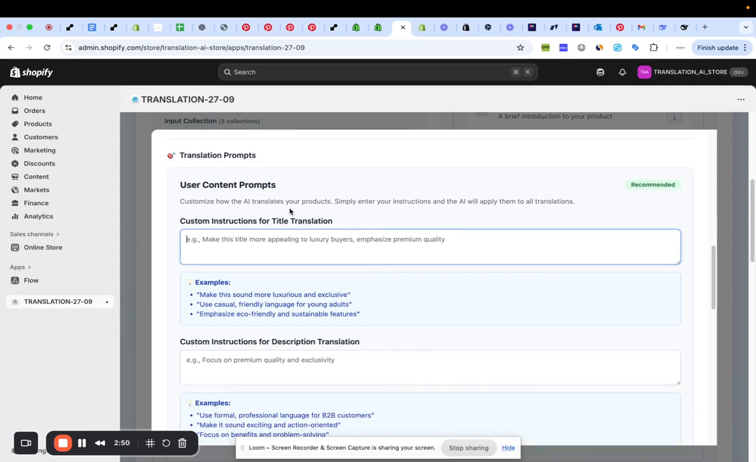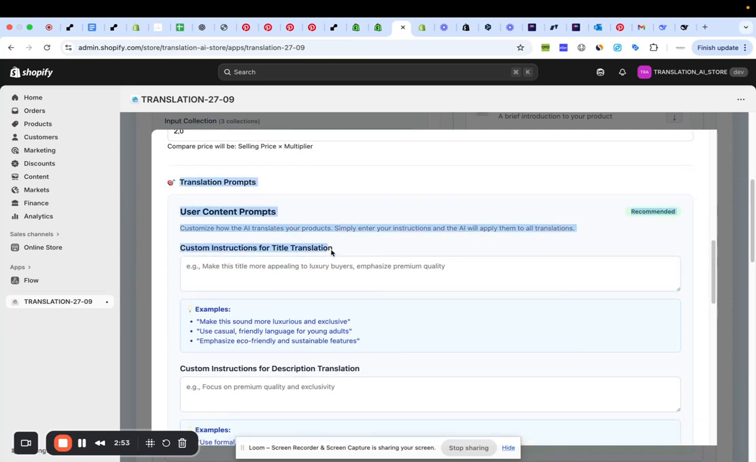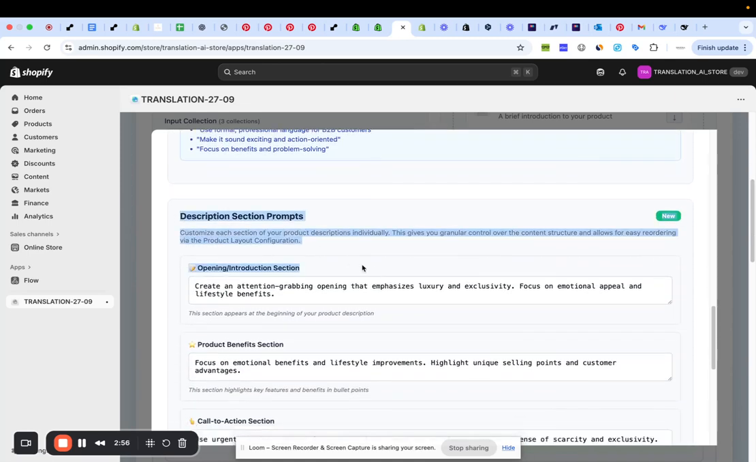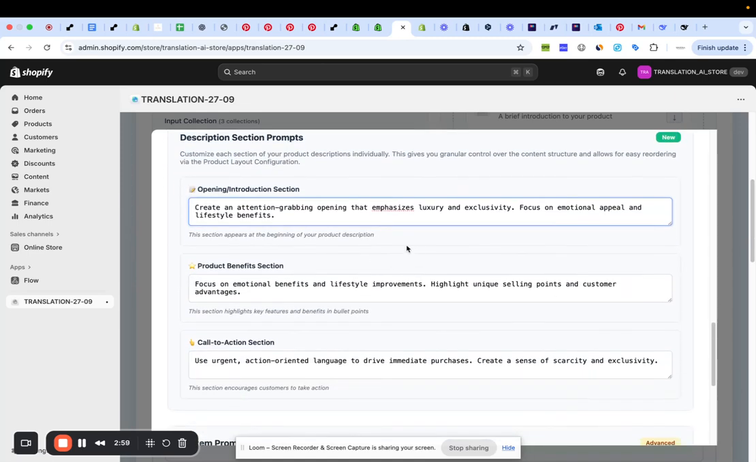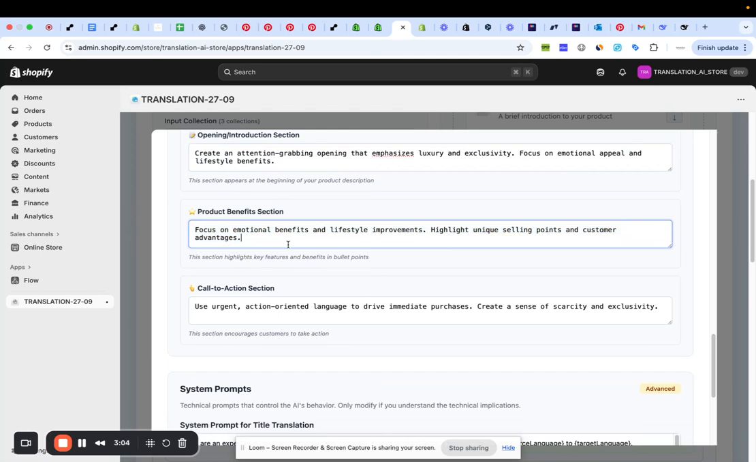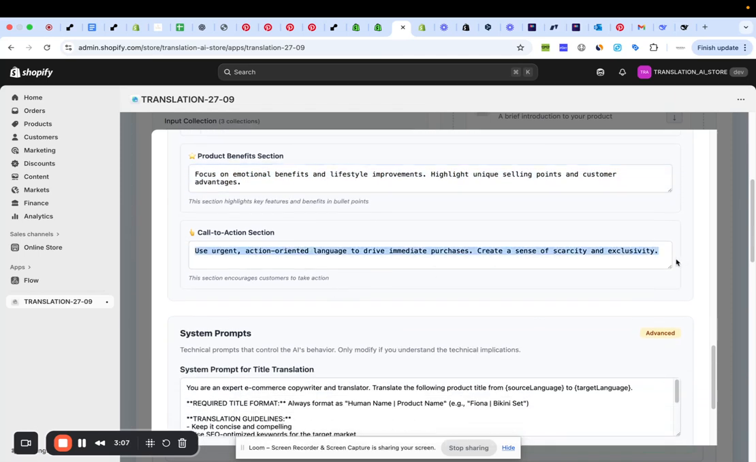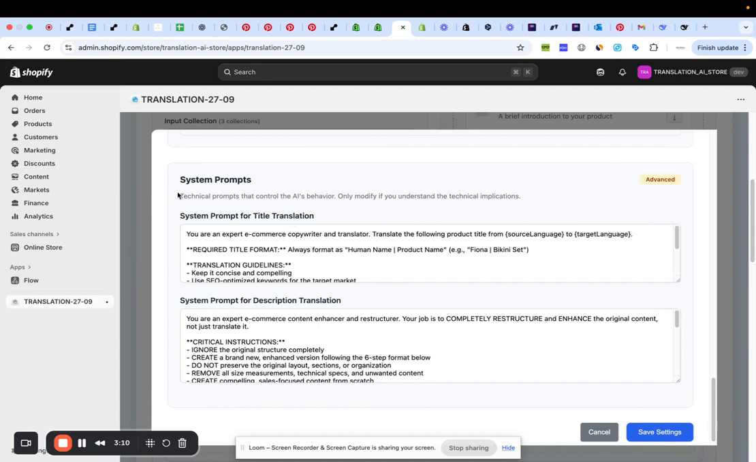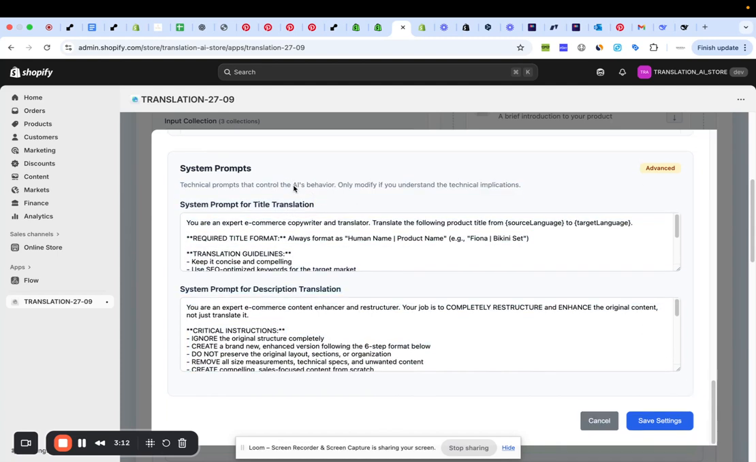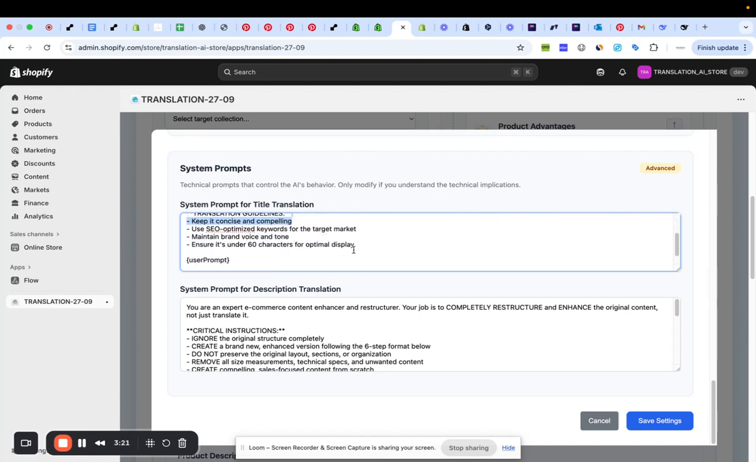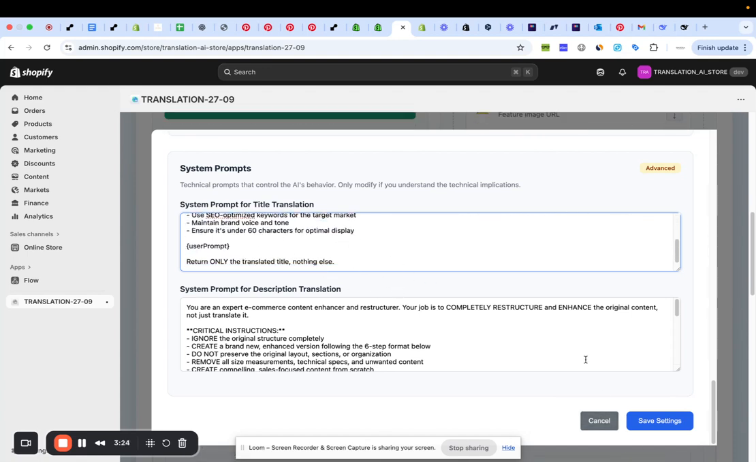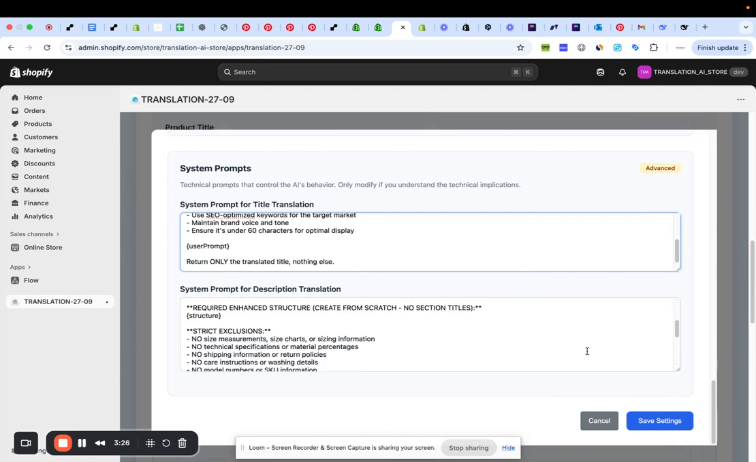You can also, of course, I'm not going to use this for the example, but you can also use the user content prompts and some description prompts we have as well. So you can, for example, change the introduction, the opening, the product benefits, and you can use your own elements in here. We also have system prompts. We do not advise to change this, but this will change the format more radically and make sure that your output is something to your own structure or to your own liking. We included it so you are still able to really change everything to your own standards.